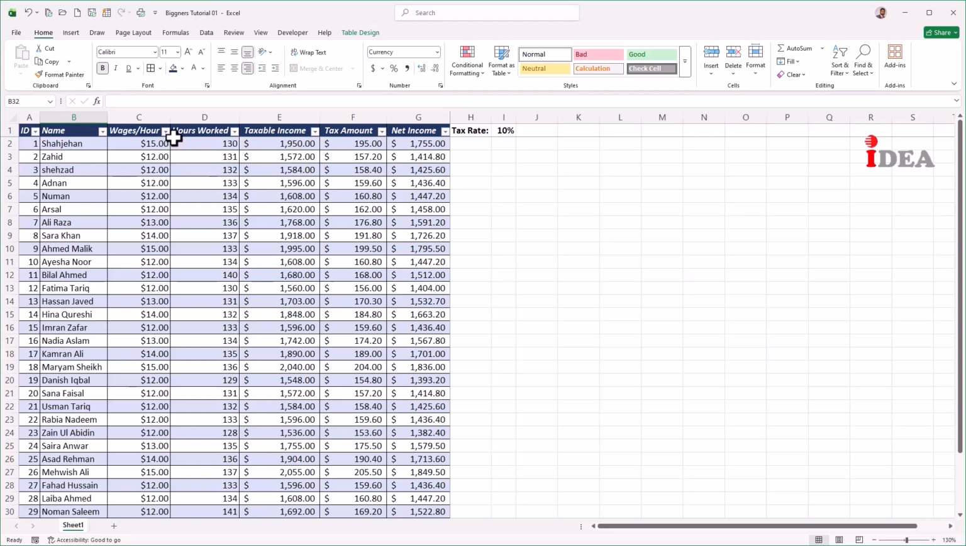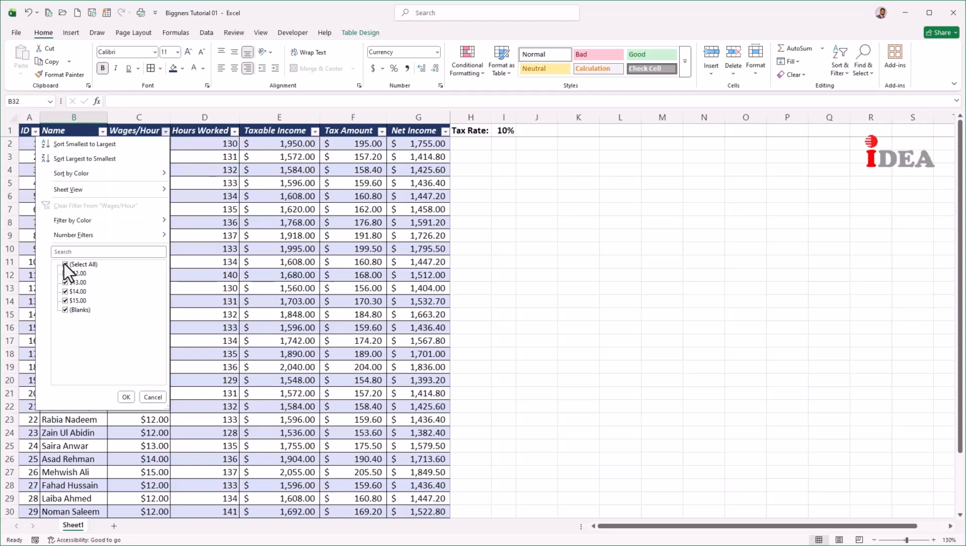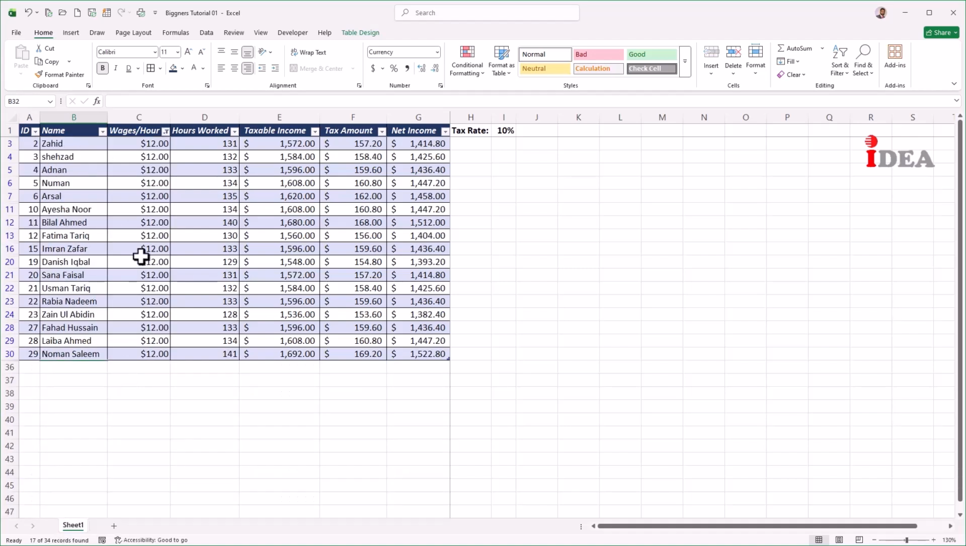click the drop-down menu in the Wages per Hour column. Uncheck Select All, then check only the value 12. Click OK, and Excel will instantly filter the table, showing only those employees earning $12 per hour. This table feature helps you quickly organize, analyze, and highlight specific information, giving you more control over your data in less time.